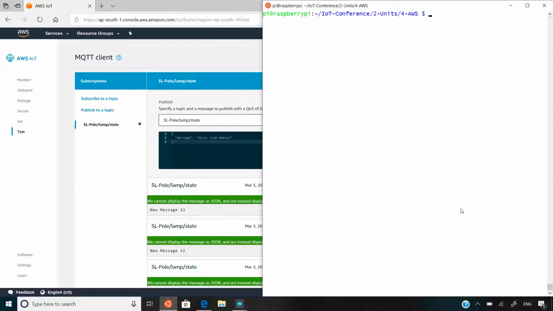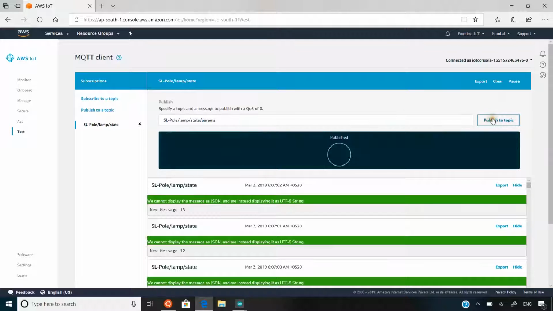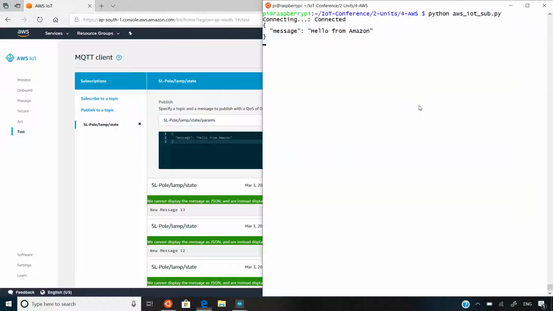That is Python AWS subscribe. Fine. So it's connected here. So let me come to the cloud here, add the path /params, and then I would like to see already there's a message called hello from Amazon. So let me publish this message, and if things are fine, it has to come up here. So you see, nice, it has already come up here.